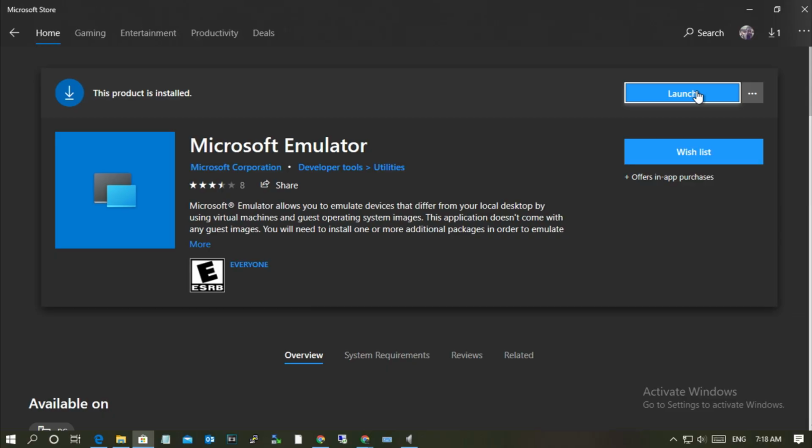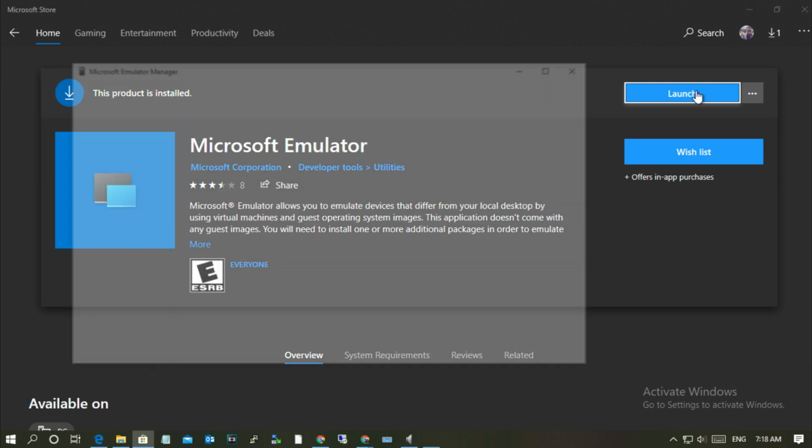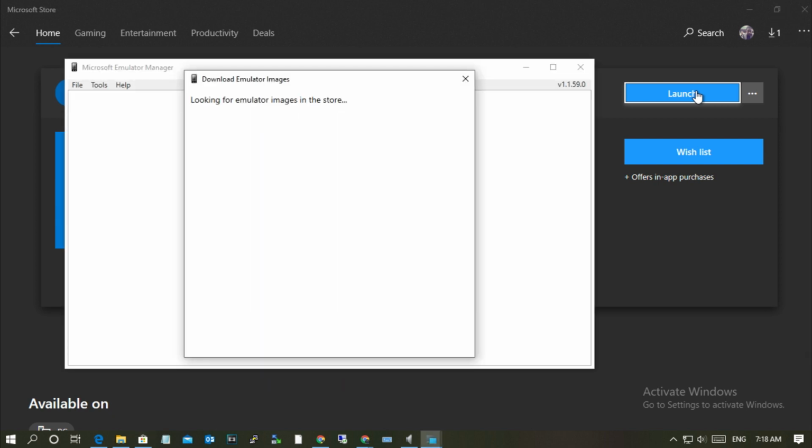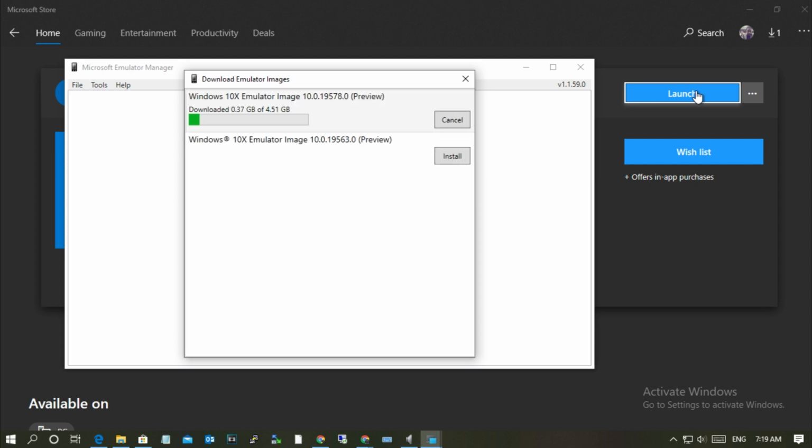After that, click on this Launch button and it will look for the emulator image in your store. You have to wait for a few seconds. After that, click on Install, the first option, and it will download the image on your computer. It will take some time.